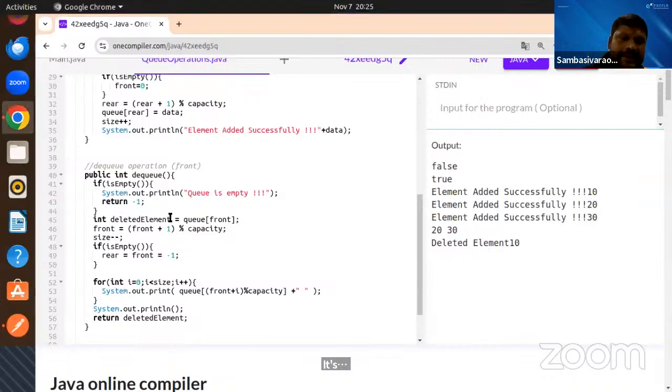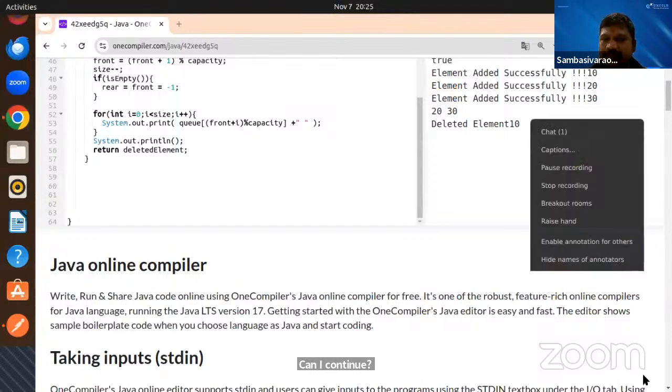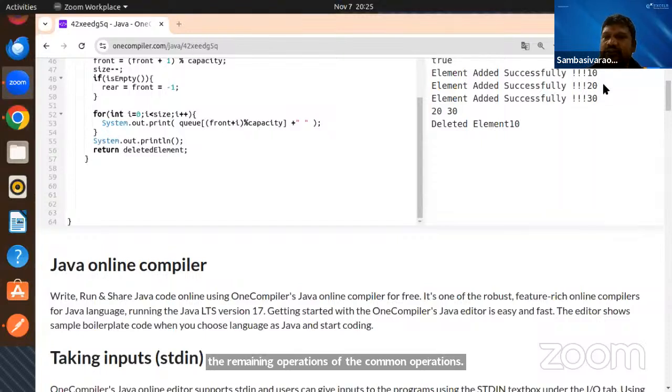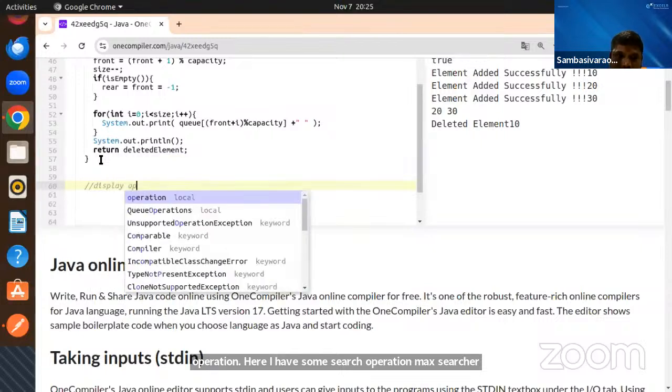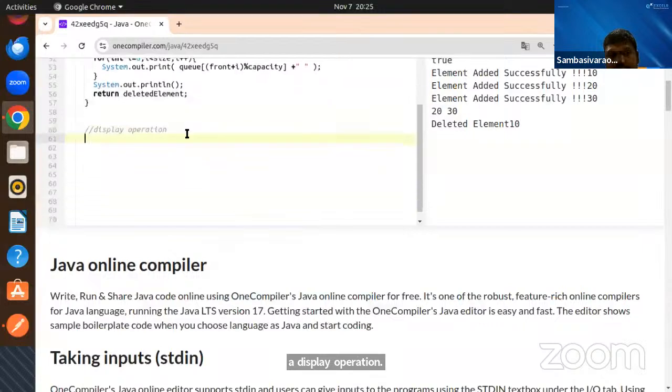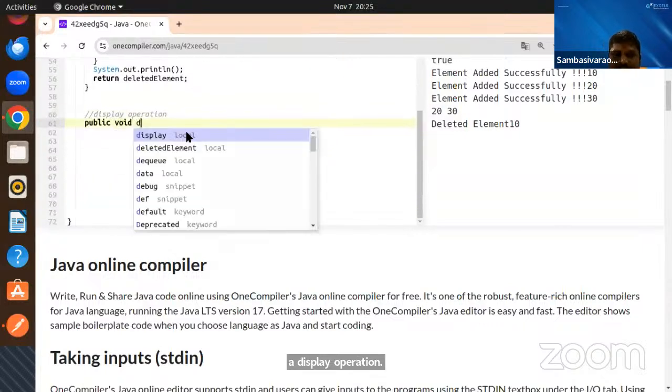The remaining operations are the common operations, like the search operation and the display operation. How can we perform the display operation? Public void display.